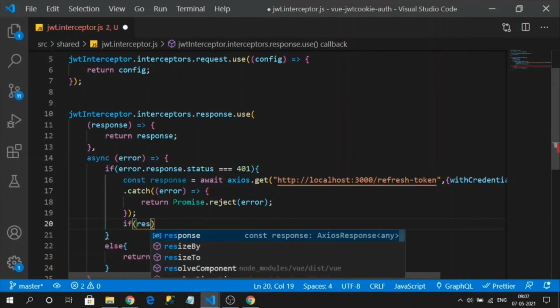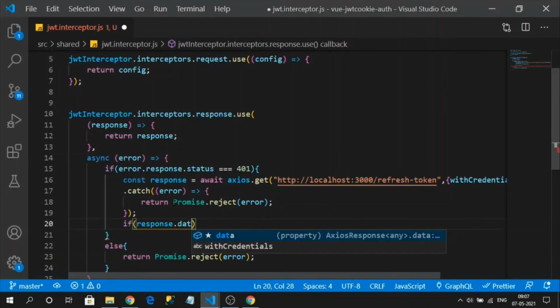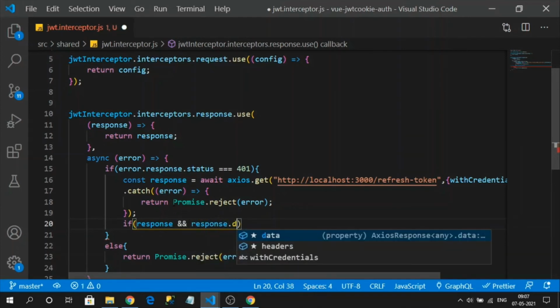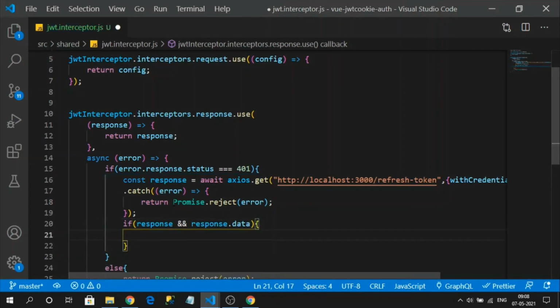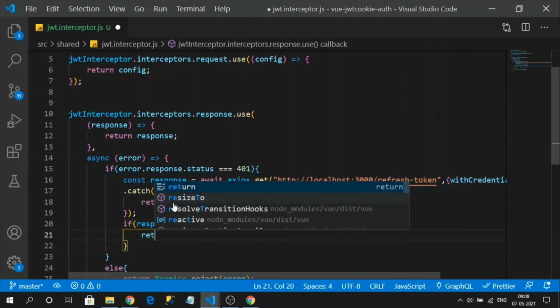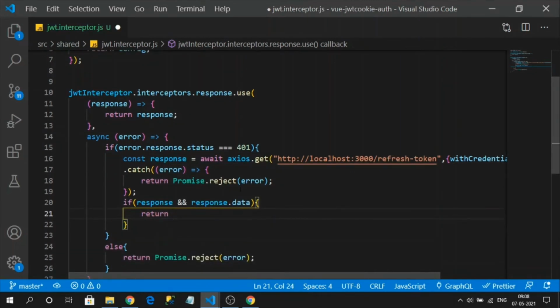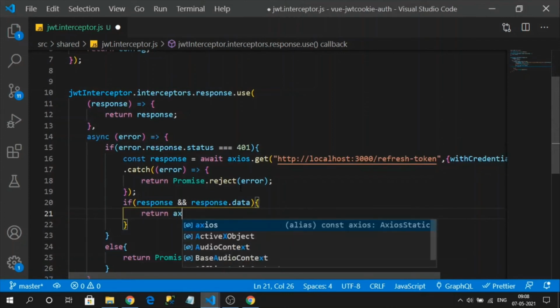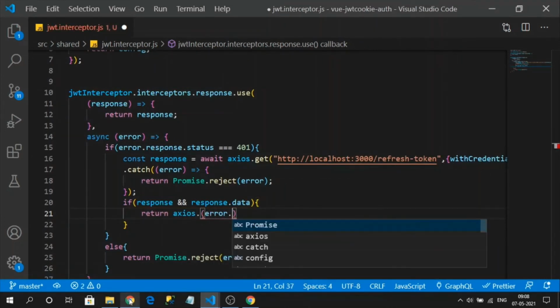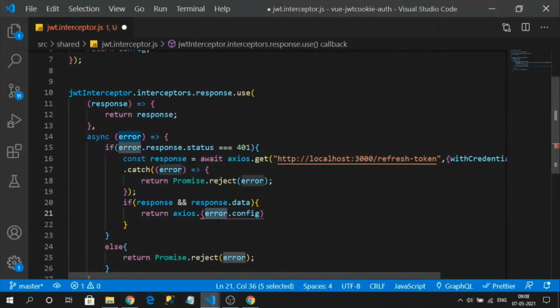And if data response, if response exists, means that it was successful and some success message was written from the server, then we simply return. This is the one more magic. What we will return means execute error.config. Okay, this error is from here. So what you are doing is nothing but re-invoking the failed API.